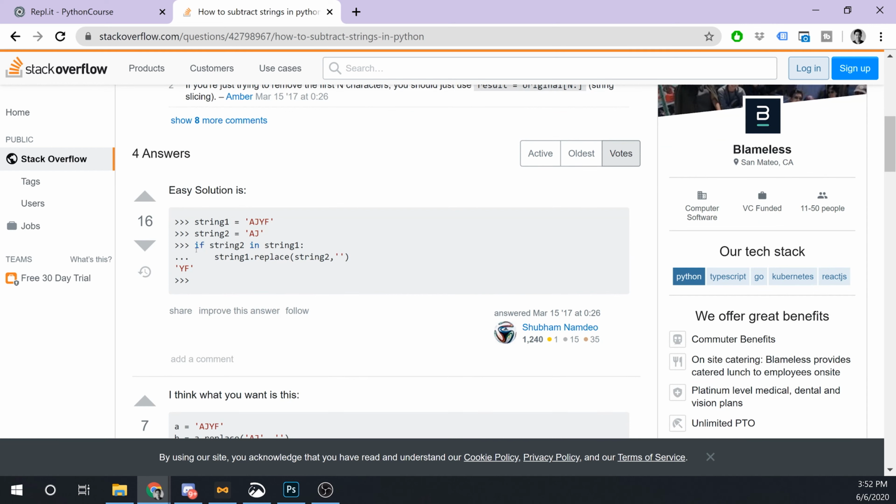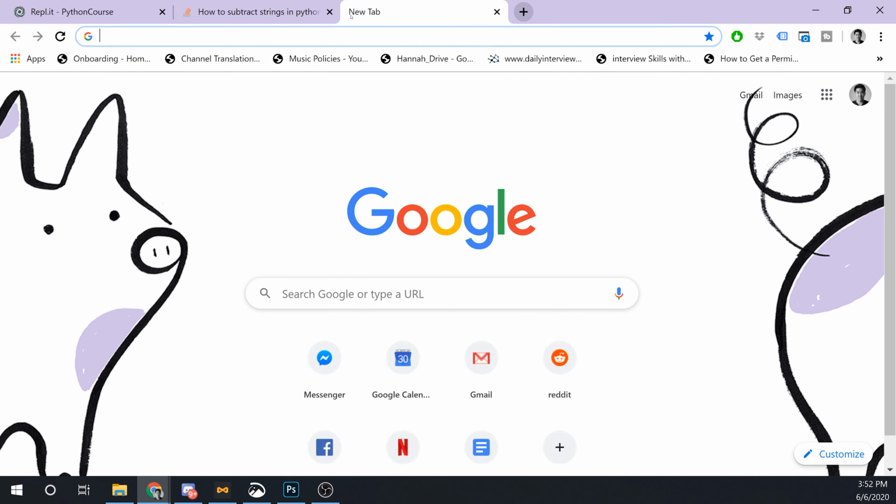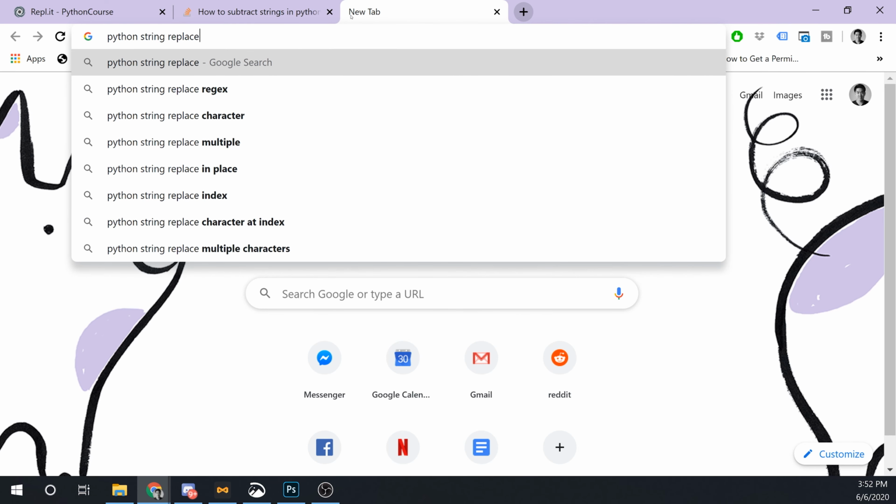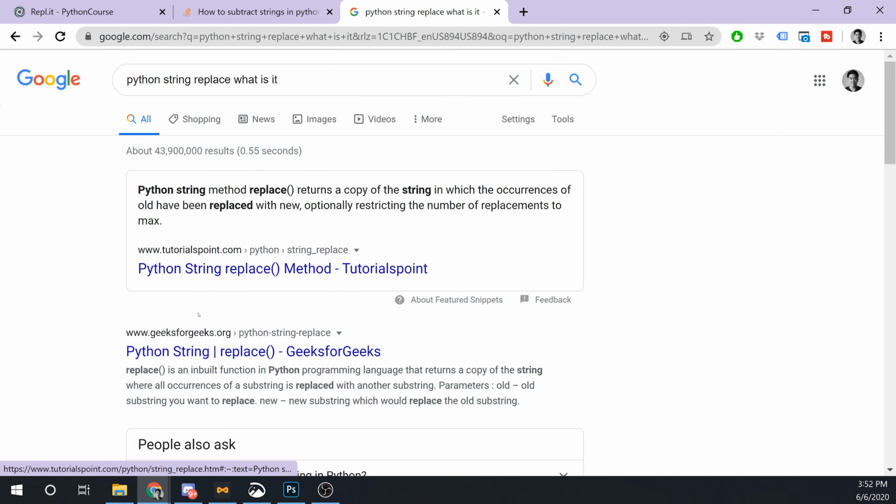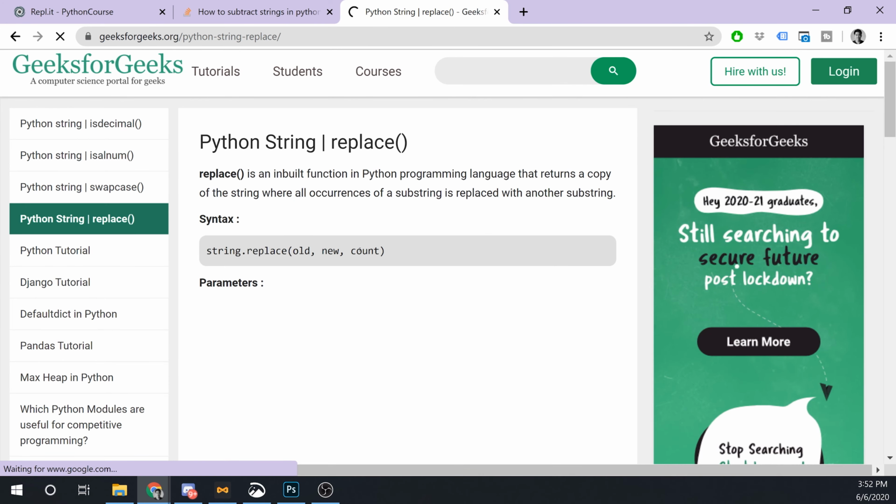So you can see here what they do is that they see if the string is inside this string and then they're going to replace it by nothing. And then you're going to be like, wait, what is this command? Replace. I've never seen that before. Well, then you can search "Python string replace." What is it? And then there you go. There's a bunch of resources that tell you what to do.